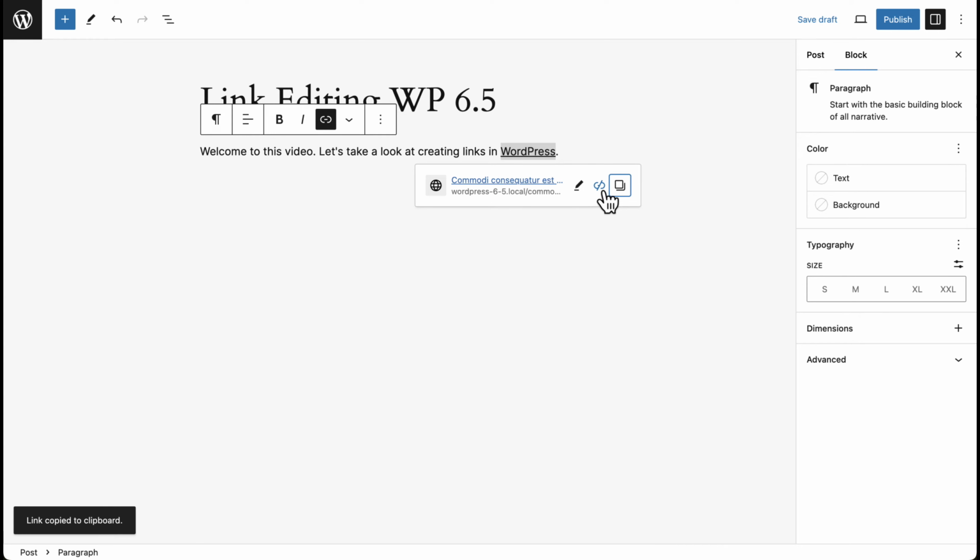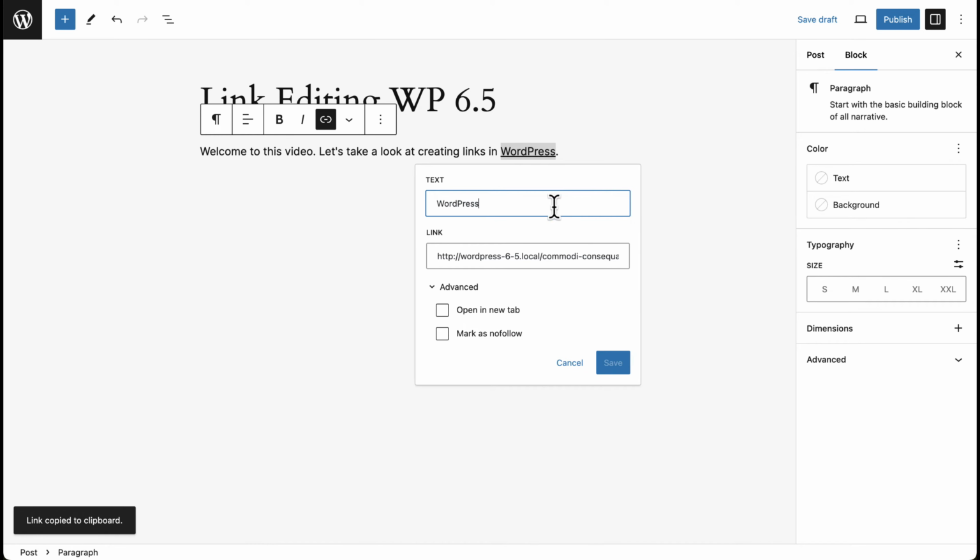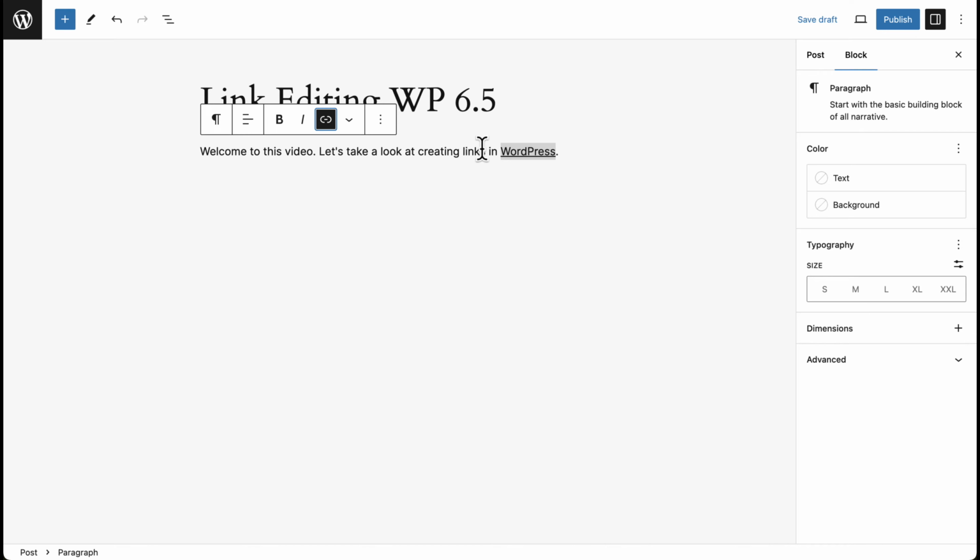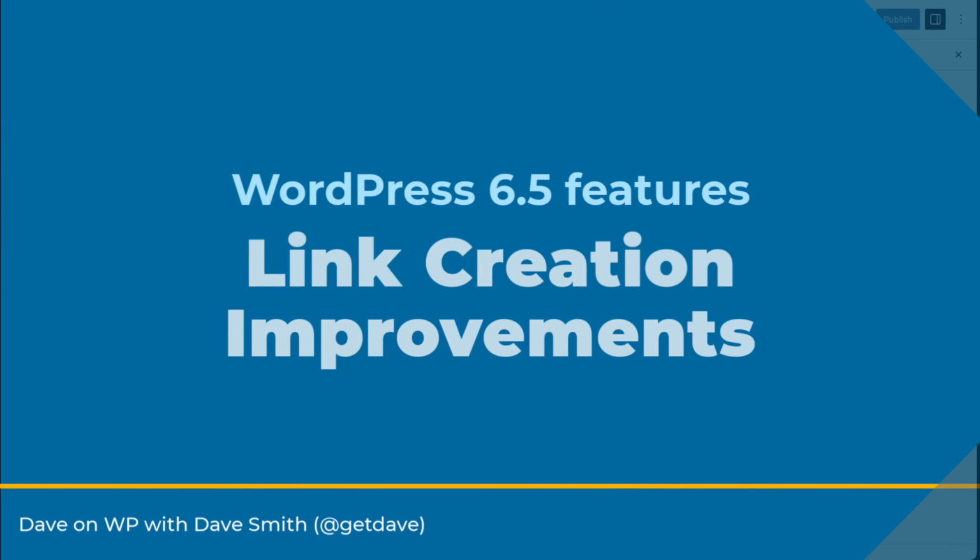If you work with WordPress for any amount of time, you're going to quickly realise you're going to be making quite a lot of links, especially if you're creating content. And that's why contributors have felt it to be sufficiently important to dedicate quite a bit of time to it during the 6.5 cycle. I'm going to take you through some of the improvements.